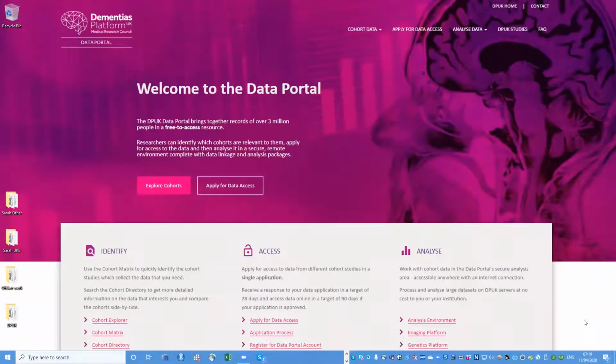Now I'm going to take you through how to access your data set on the Dementias Platform UK Data Portal virtual desktop interface. First of all, once you have had at least one cohort return to you with an approval to access their data, we will set you up with a DPUK user account where you will set up your own password. We will also give you instructions on how to download Google Authenticator on your mobile device to generate a verification code.